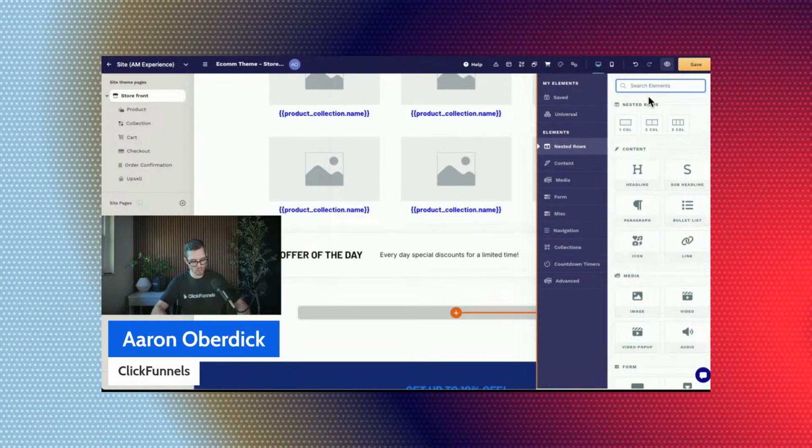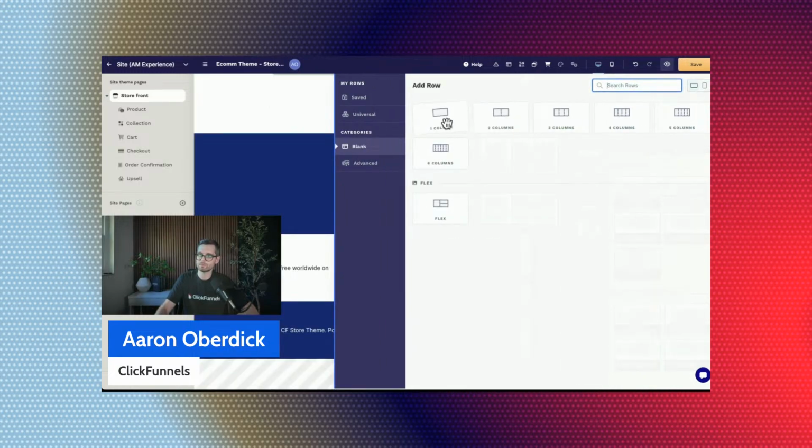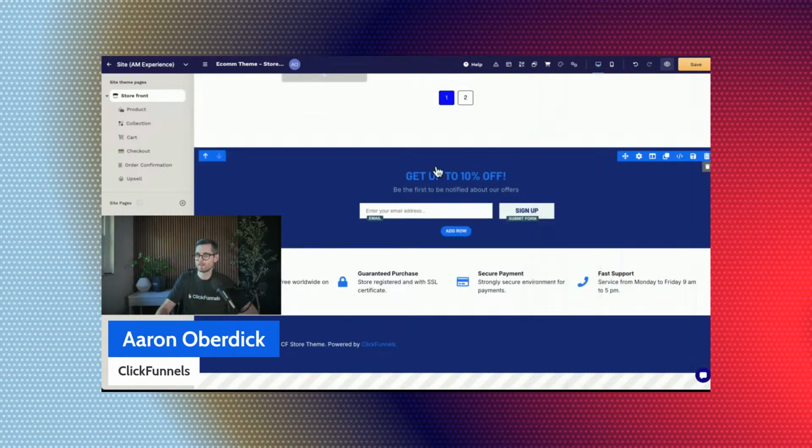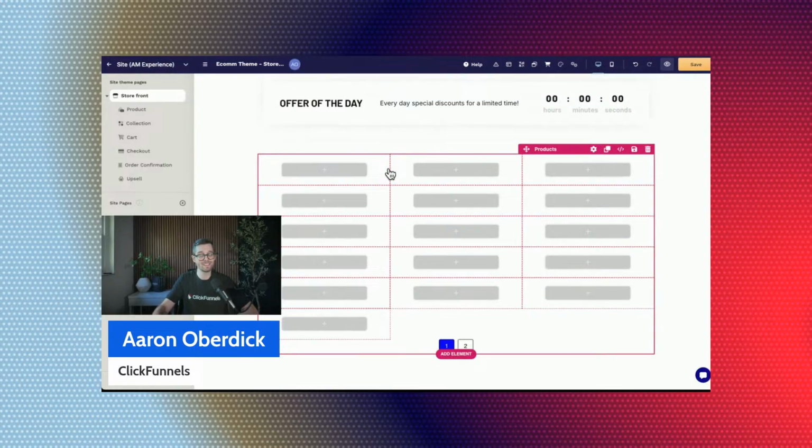And then I'm just going to go ahead and type in products. Now, again, as I was just explaining, the distinguishing feature: products is one single collection, and my product collections is showing me all of them. So I just want products. It'll be one column. And here we go. This is my brand new element I just dropped into my editor.